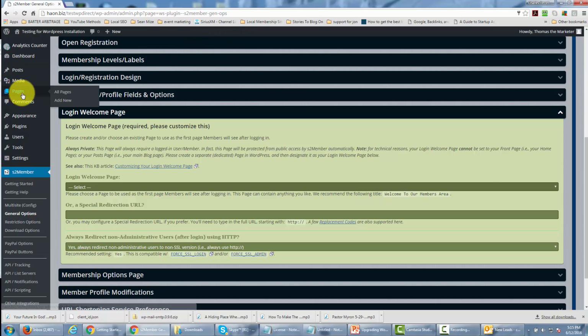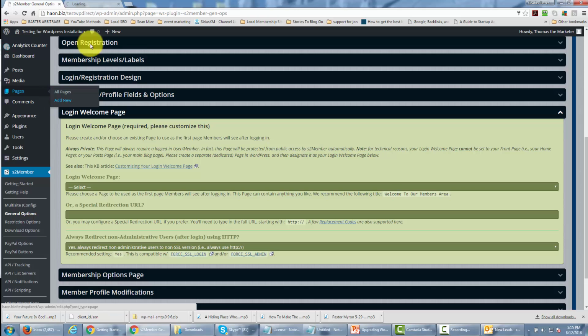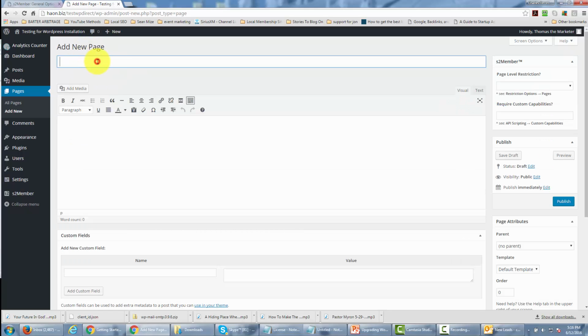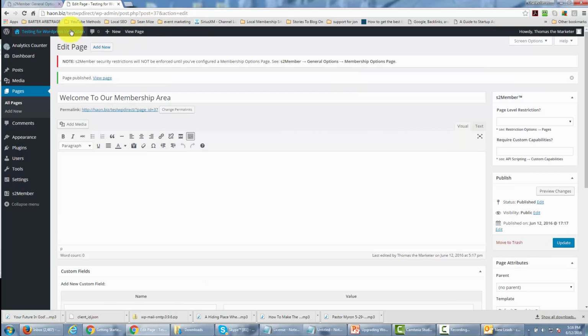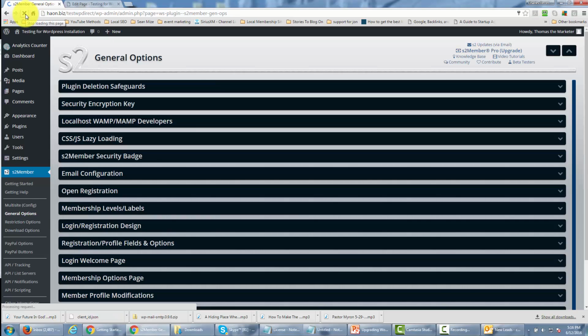And to do that, all we're going to do is right-click, and we're going to open this Pages tab in a new tab. Then we're going to add in a new page. And then you'll call this page something like, Welcome to our membership area. And when you're done there, you'll click Publish. Now we're going to go back here, and we'll probably need to refresh this page so that we can find it.